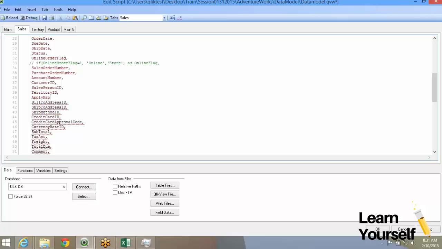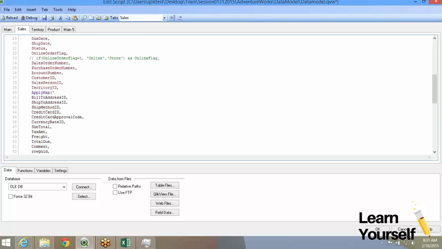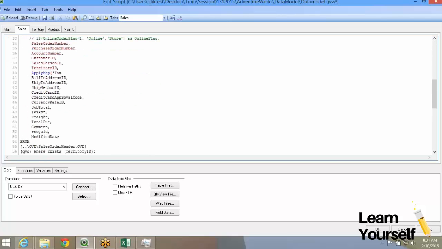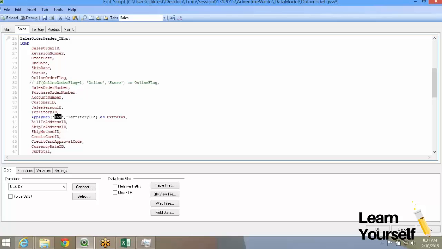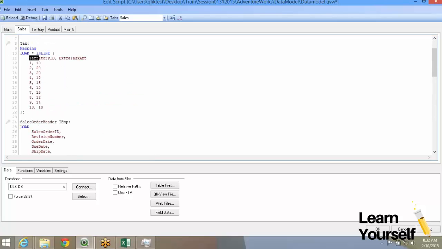So there is something called ApplyMap. I'll have to pass the table name and the field name. The syntax is table name, comma, the field name, as extra text. Over here I don't have to pass any column. I just have to pass the field name from this table, that's territory ID. The column headers in the mapping table don't matter to QlikView. QlikView doesn't associate or read this column name.